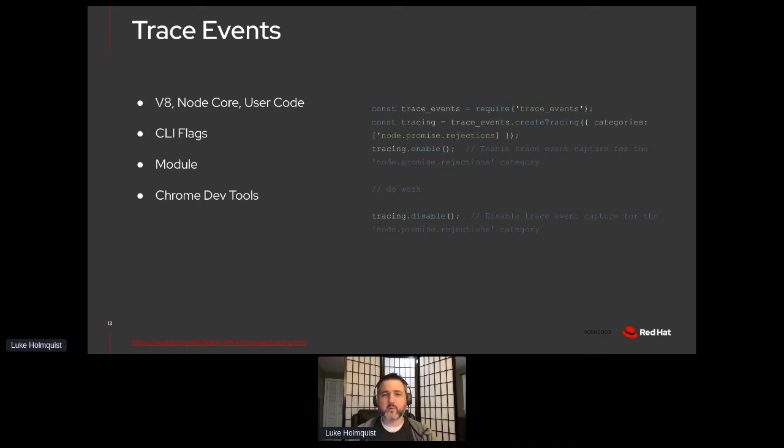So in this example, we're creating a trace for the promise rejections category, which enables capture of trace data tracking the number of unhandled promise rejections and handled-after rejections. There's actually a lot more categories. So after this talk, I would invite you to take a look at the trace events API docs on nodejs.org to learn more.